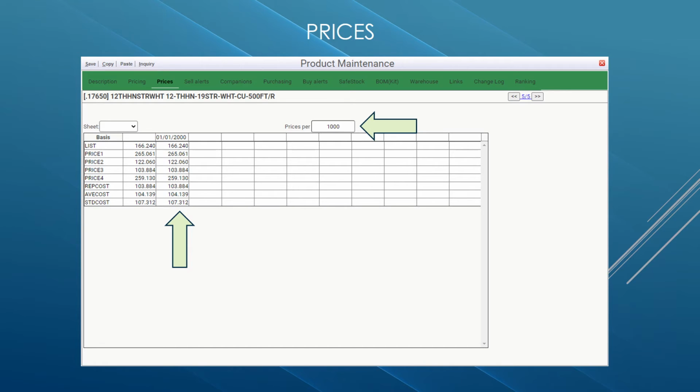Although prices can be manually edited one at a time, it is best practice to mass upload price changes for an entire line of products. Each successive new price change loaded will populate in the next blank column to the right. It is possible to upload a price change that goes into effect at a future date. Notice the prices per field. Make sure you are entering the right price per unit of measure.